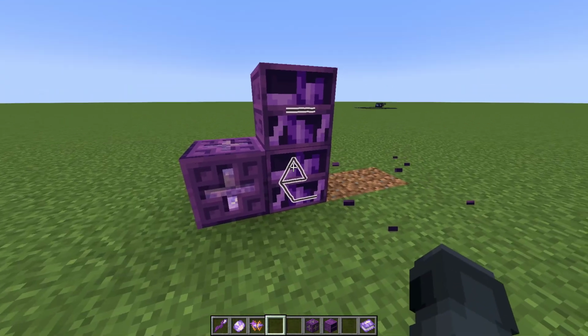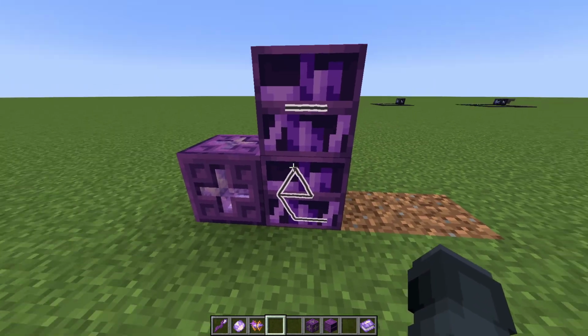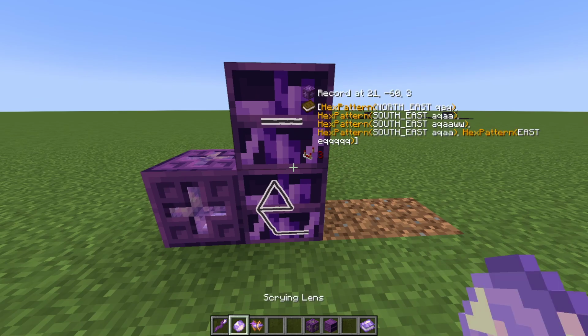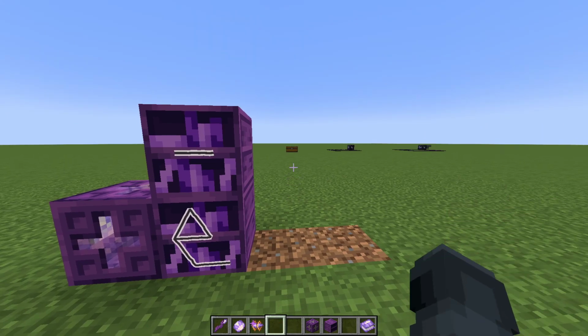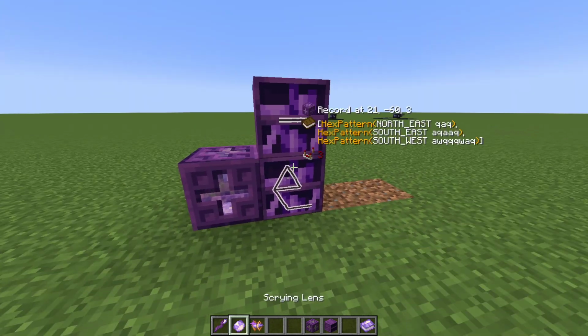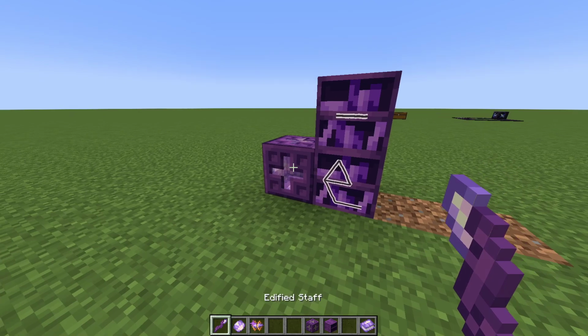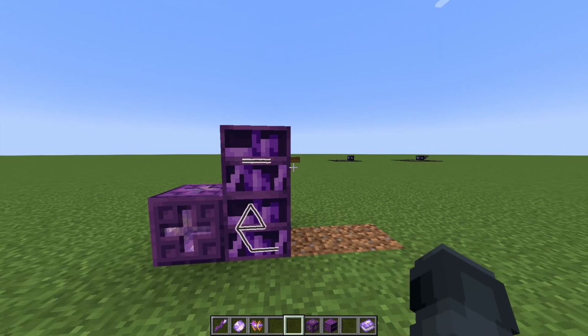Pretty much if you're in survival, you never need to make one of these. It'll never be necessary for more advanced spells or anything. But it does look nice, and it is a fun thing to set up, I think.